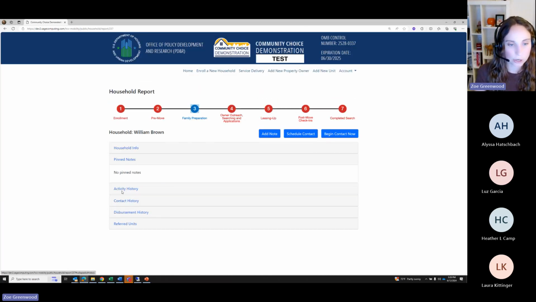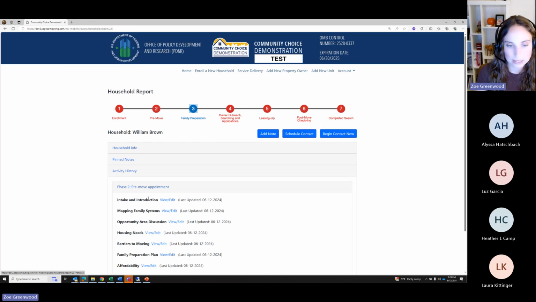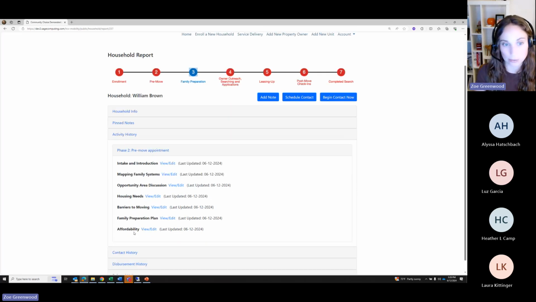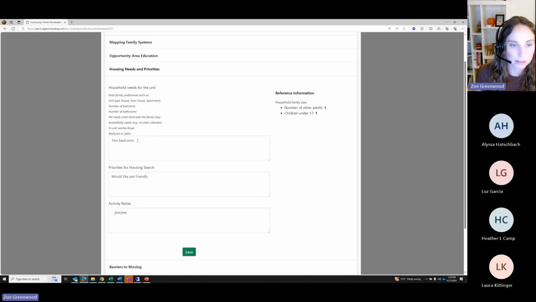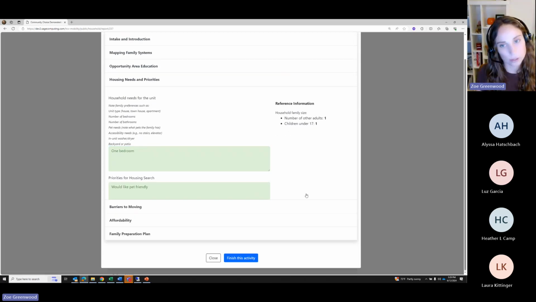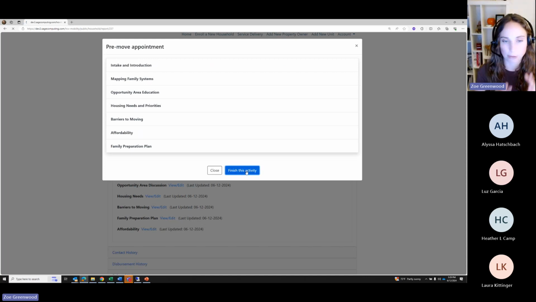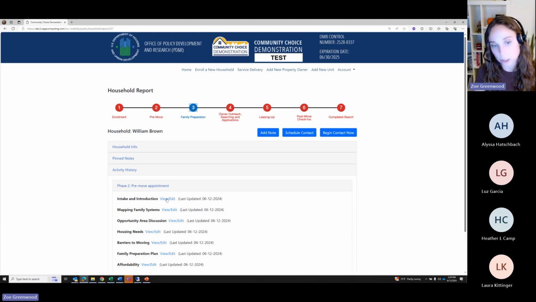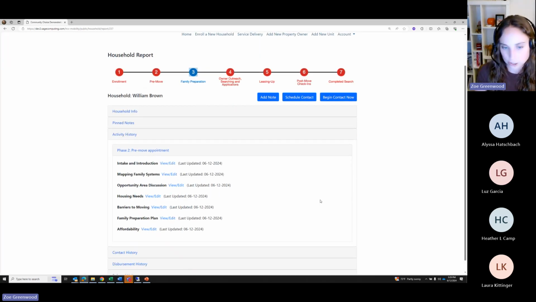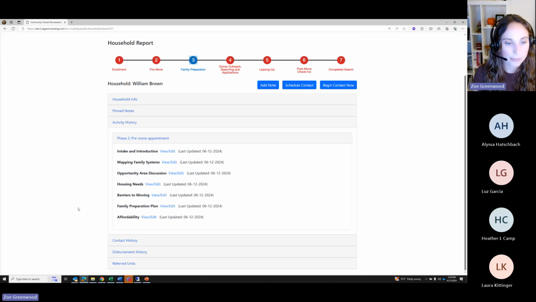If I go to activity history, I can see everything that I just did with him during the pre-move appointment. So if something changes, if he says, I said I needed a 2-bedroom, but I think we'll also be fine with a 1-bedroom, I can open this back up and change this to 1-bedroom. Super easy. I don't have to do this within a contact anymore now that I've filled out the activity form initially. It's always there for me to return to, look at, and edit whatever I need.